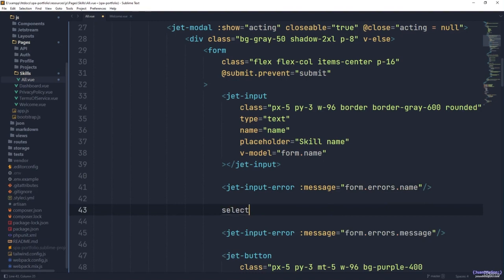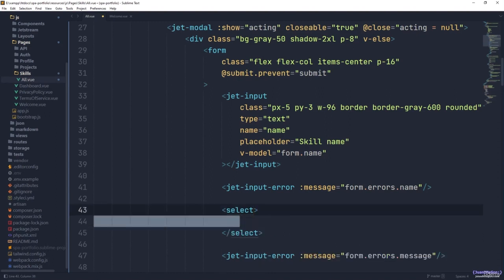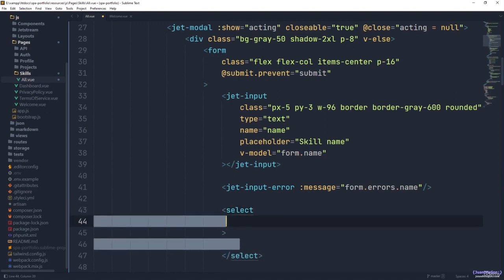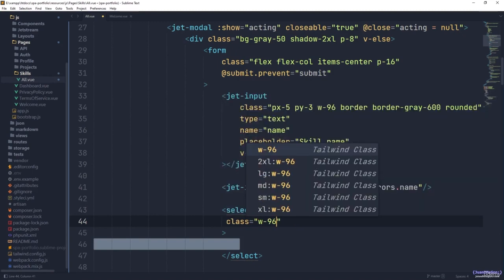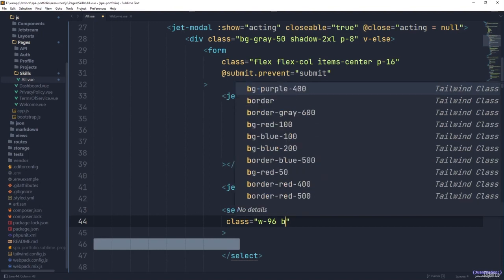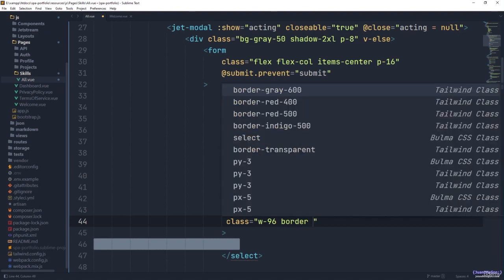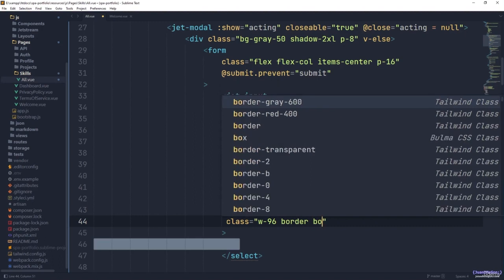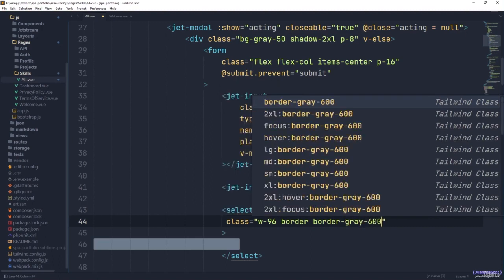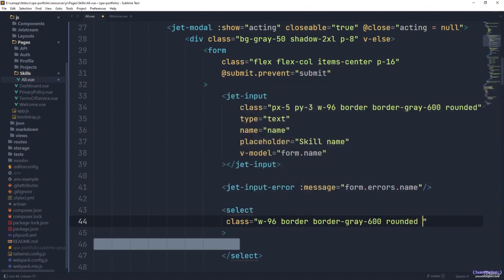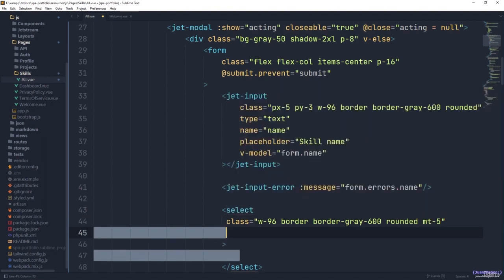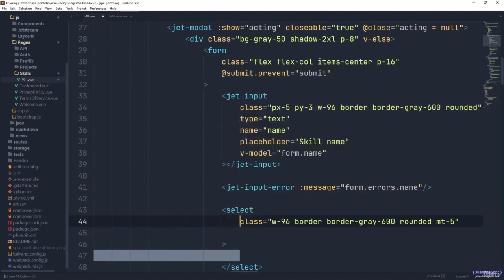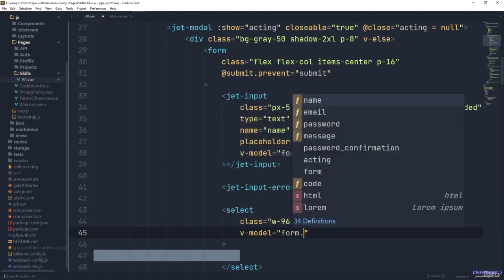Select. We don't need a name, we don't need an ID, so let's remove this. And this select is going to have some style, so let's add them, class. And we have a fixed width with 96, a border. We are going just to make this look pretty similar to a regular input. A border is going to be gray of 600. This is going to be rounded. And we have a margin top of 5. And then this is going to model, let's add the corresponding indentation for, of course, the form color.